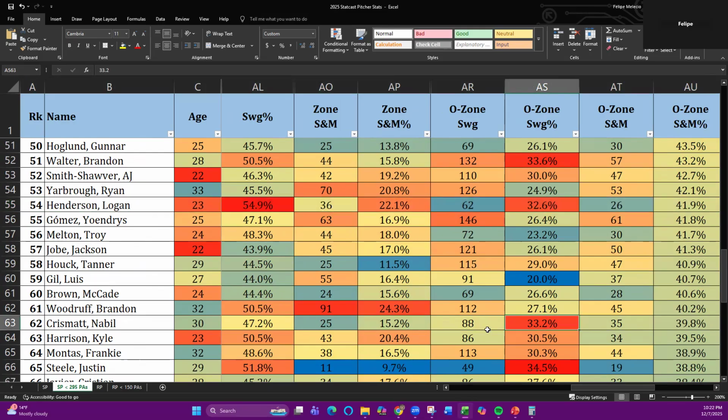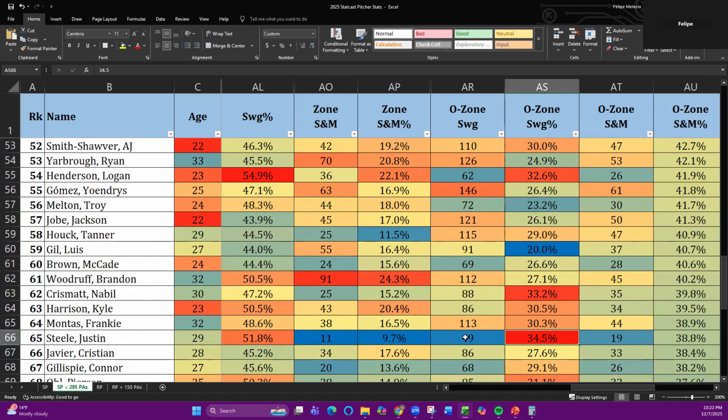And again, Nabil Chrismat. I don't know who that guy is. He induced a lot of swings, but with poor results outside the strike zone, I should say. Same thing with Justin Steele. Not swing and miss, but he does. Maybe that's the secret to his success, that he just gets guys to chase outside the strike zone. I mean, that's a skill, right? That's a skill.